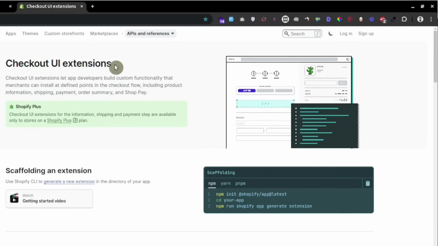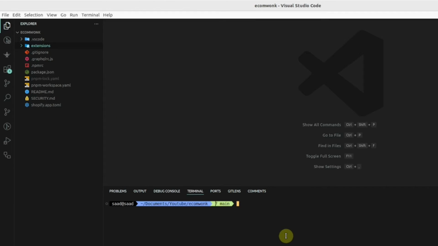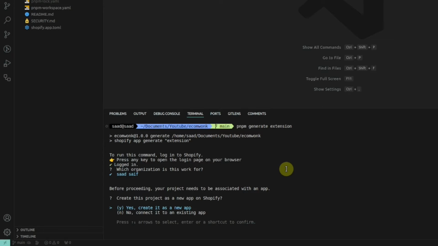Let's create the basic checkout UI extension. First of all, we have to create an app, and then create the extension. As you know, in the previous section, we created a test store with checkout extensibility enabled, and we also created the app without Remix. Let's generate the extension. Let's go to the folder where we created the app, and now run pnpm generate extension, and we'll be creating this as a new app, and naming the app.